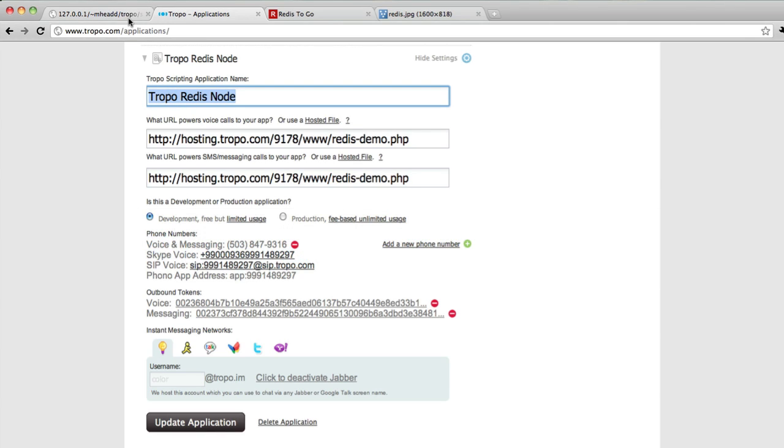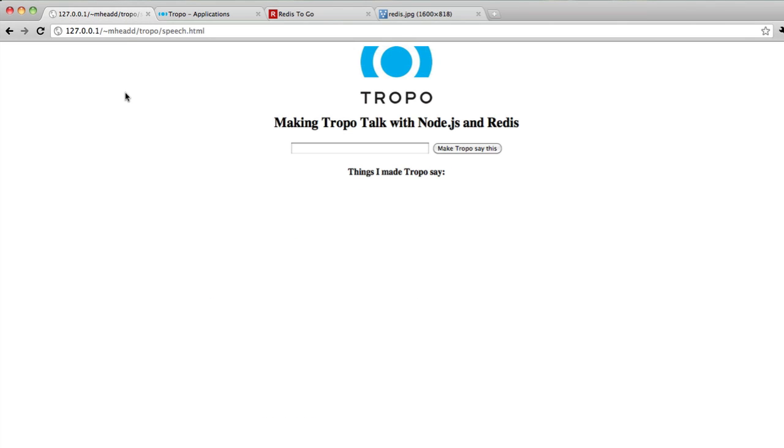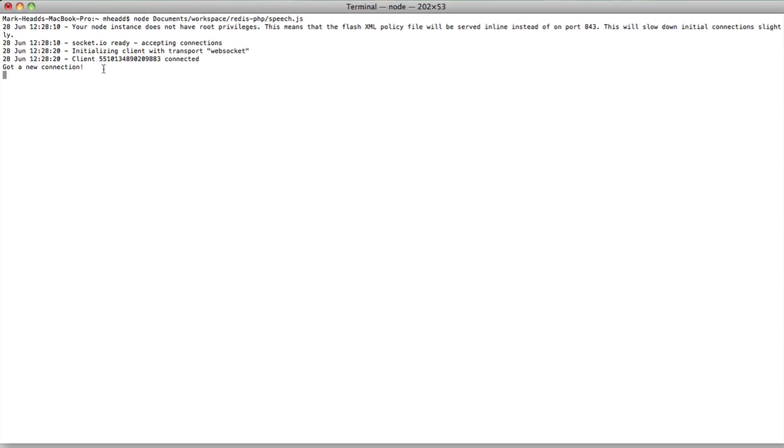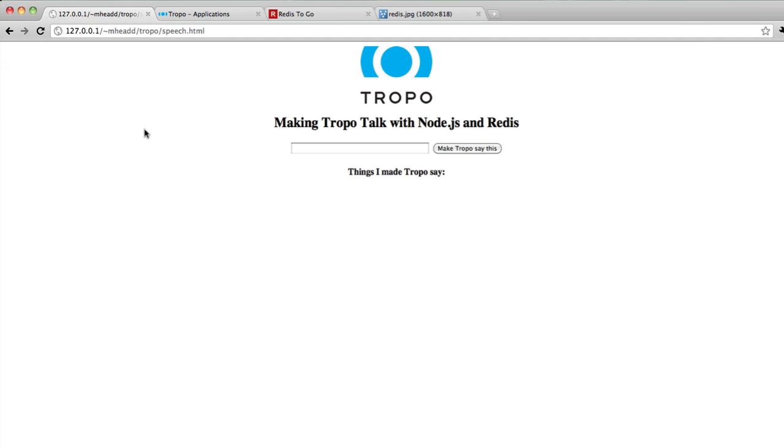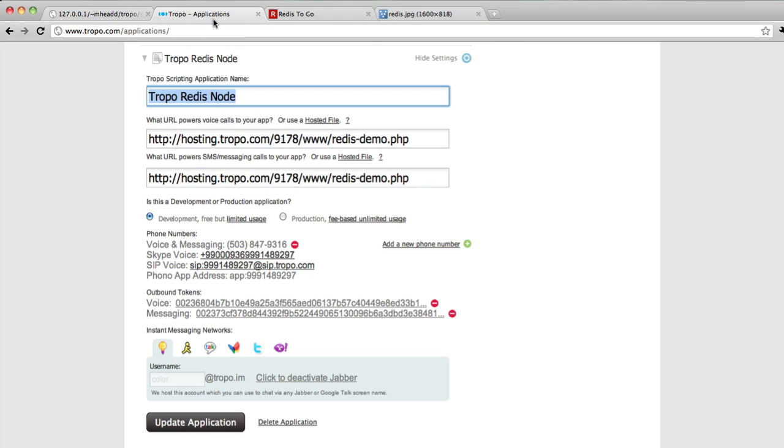So what I will do is I'm going to run the HTML portion of this just on my local Apache instance. And I'm just going to refresh. And I have a connection now. My Node.js script will tell me that I've got a new client connection. And so what I'm going to do is I'm going to take advantage of the free Skype number that Tropo gives me. And I'm going to call my application.